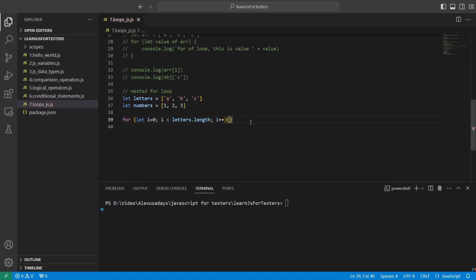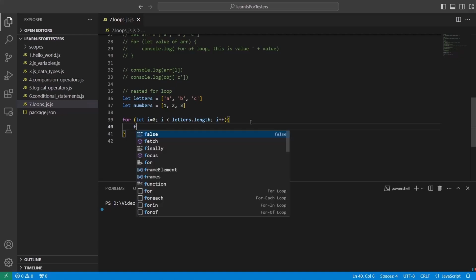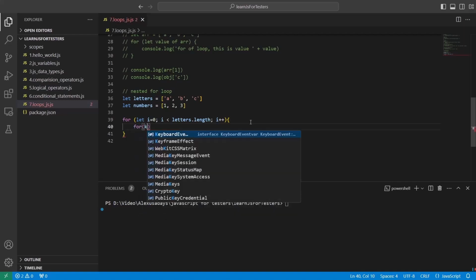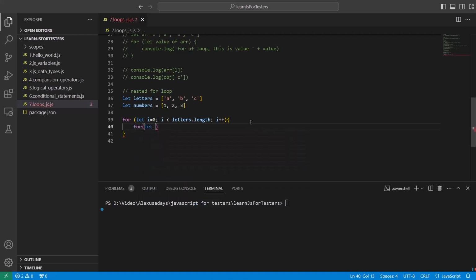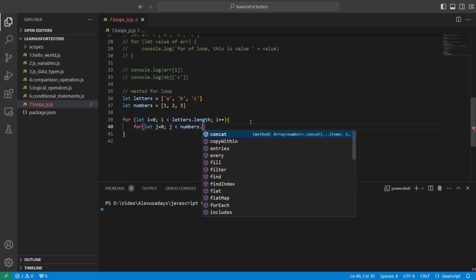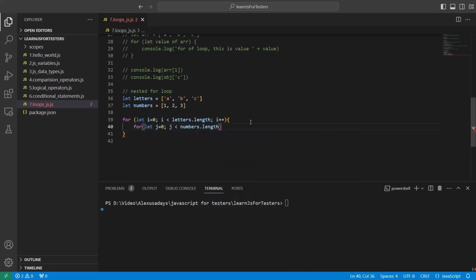We open curly braces, and now here we start the inner loop. So here we say for, and then let's say let j equals 0. j is less than numbers.length, right? So now we're taking the length of this array. So essentially it says j is less than 3, right?